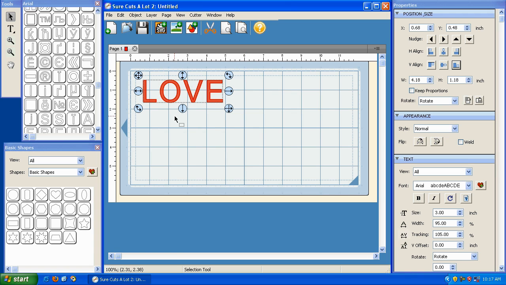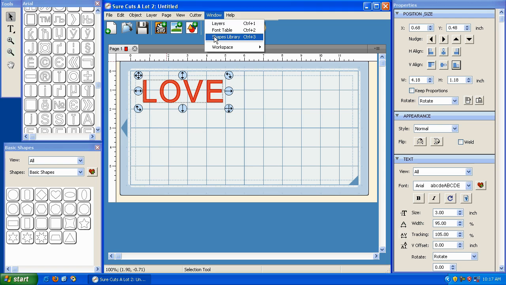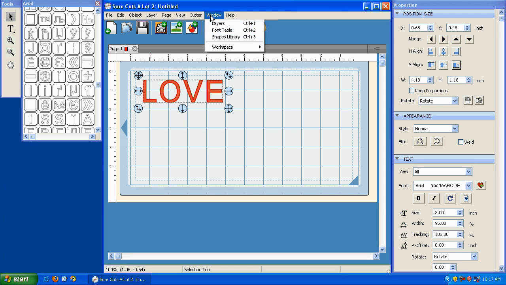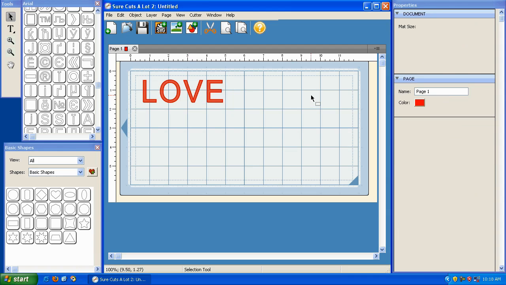And now I'm going to show you how to add library shapes. If you don't see this window labeled Basic Shapes here, you can bring it up by going under Window and clicking on Shapes Library. And I'll close it so I can show you. Sure Cuts a Lot comes with a few built-in libraries, and I'm going to show you how to use them. Clicking on the Shapes dropdown will display all of the libraries that are built in. You can add your own libraries, and we'll discuss that in a later video, but for now, we're going to stick with the basic shapes. To add a shape to the mat, we want to deselect anything that we may have highlighted by just clicking away from it, and we're going to click on this heart.